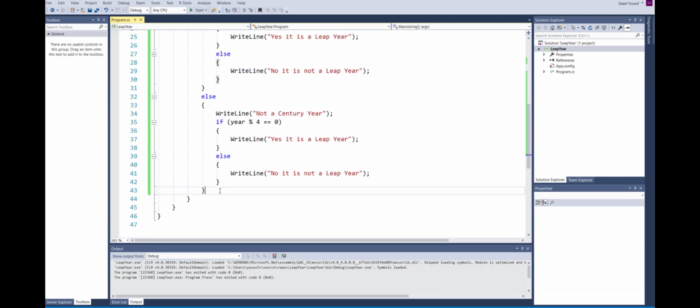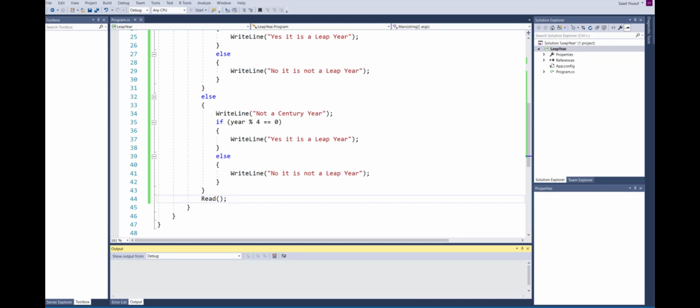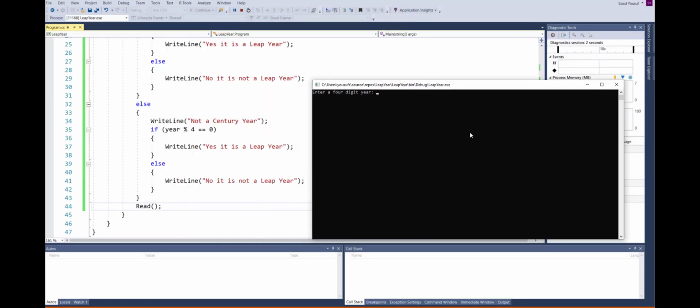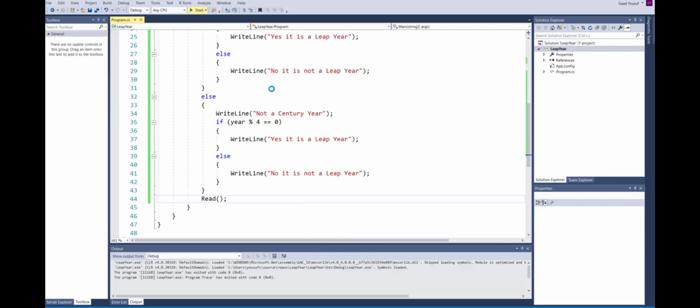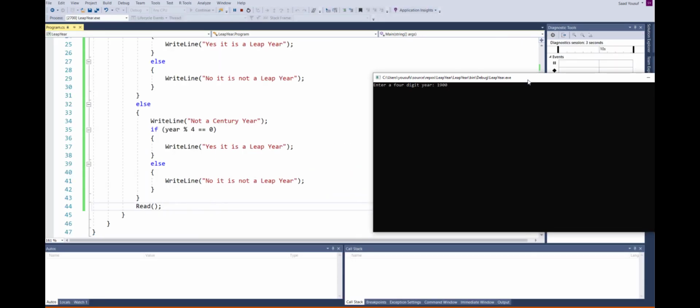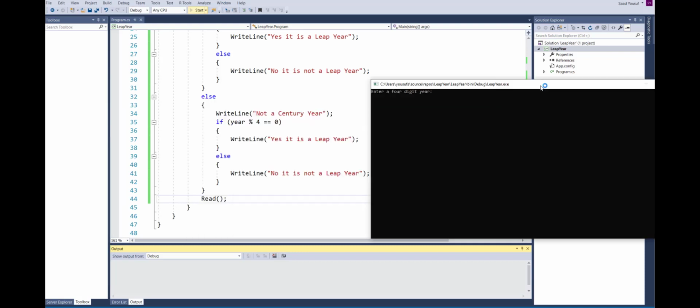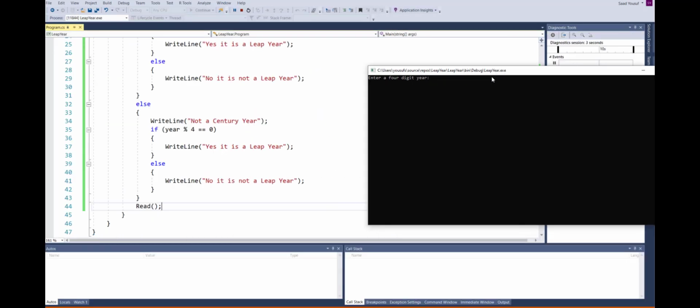And also one more thing, to hold the screen, which I did not write the instruction for, you need to type a read instruction to hold the screen for output. So let's try again. After that instruction has been added to the code, let me enter 1600, and now it shows that it's a leap year and it's a century year. Okay, now let me try the year 1900, which is not completely divisible by 400. So even though it's a century year, it is not a leap year. Now let me test the code with a year somewhere between the two century years.